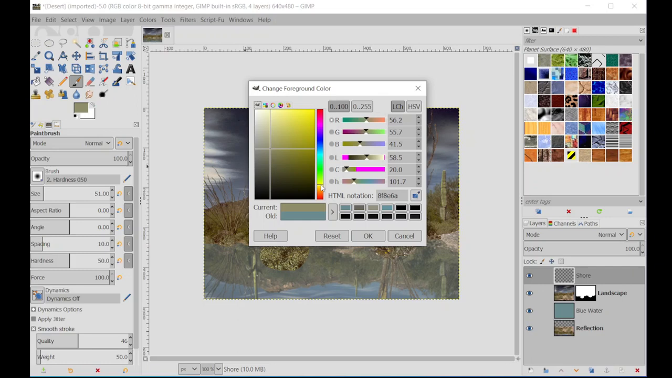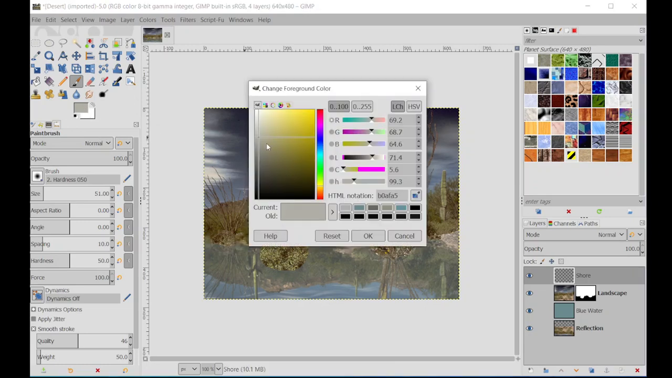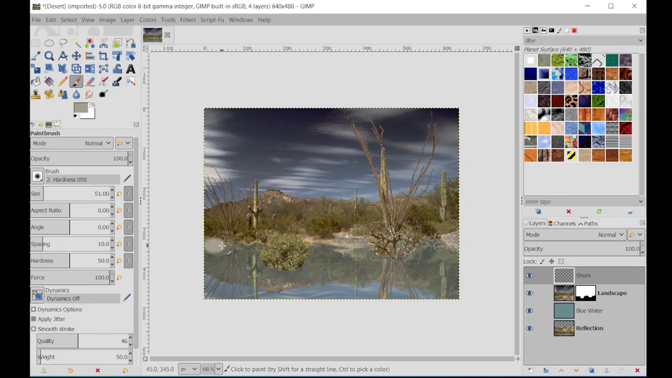Choose a color that would make sense for the sandy shore. So this is a desert, so the sand is going to be a little bit more gray looking. Let's do a little bit darker than that. And you can always use undo if you need to. There, that works better. I'm going to make mine smaller. And go along the bottom edge of that top reflection. And feel free to make it smaller or larger and clean up your areas as best as you can. And kind of a wavy edging will create a more natural looking effect.